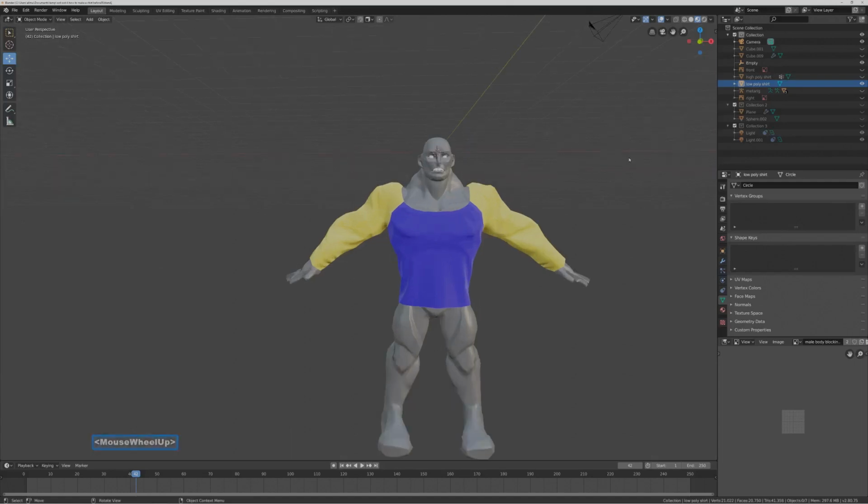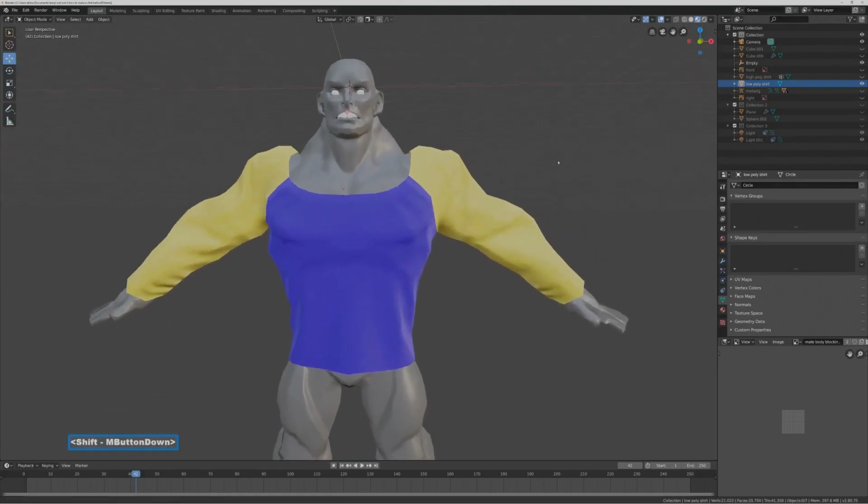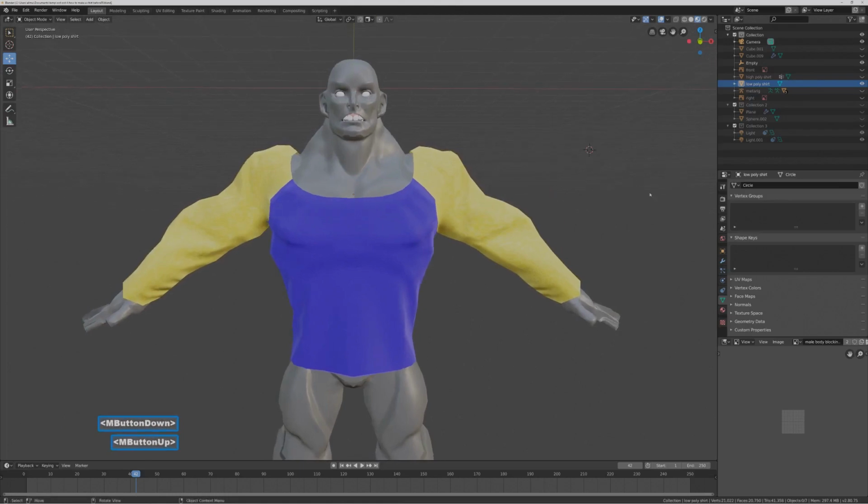I'm going to zoom in. There is our shirt. I'll hold Shift and the right button. I like it. I like how it came out. It's also low poly as well.